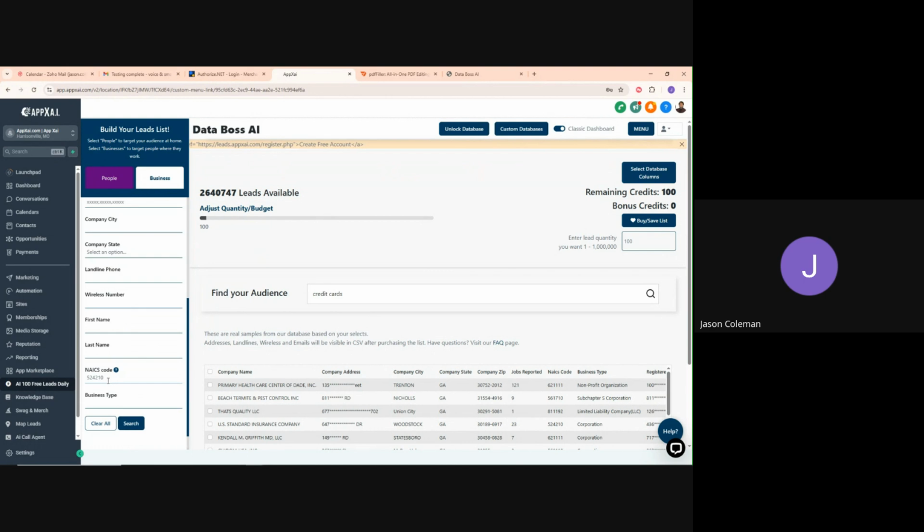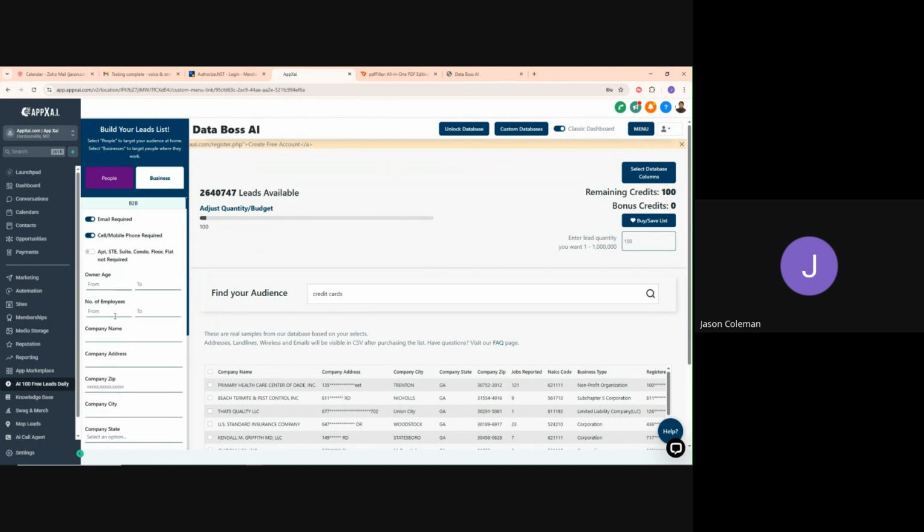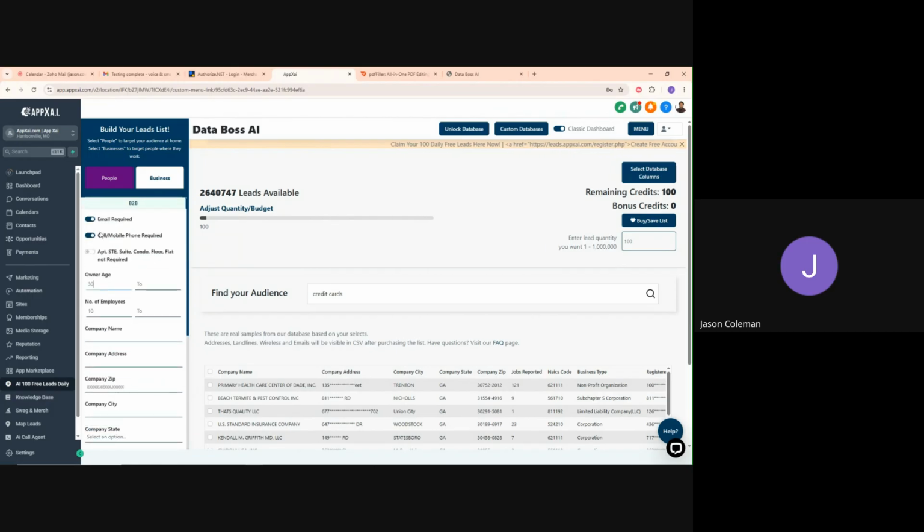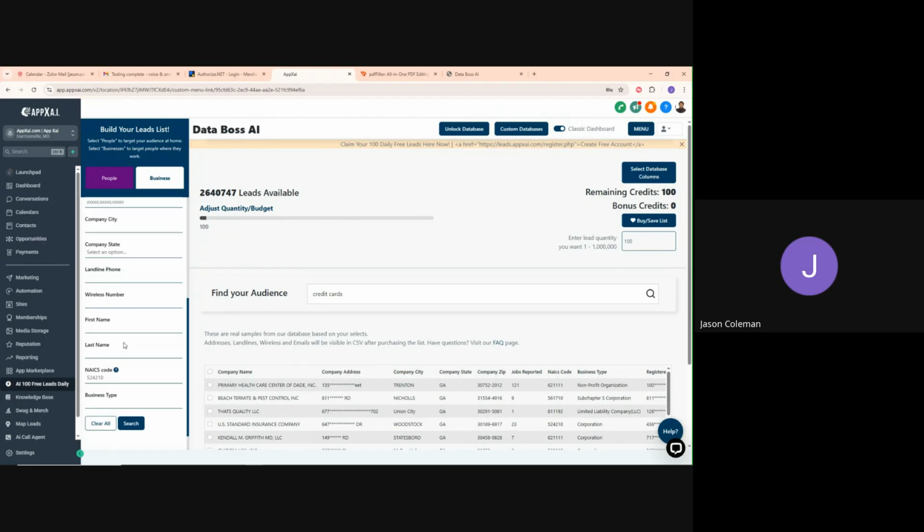I'm going to punch that in. I'm also going to say I want a larger company than just one, so I'm going to put 10 or more employees. And I'd like the owner to be 30 or higher in age, so that way I know they're not a brand new insurance agent or something like that, right? So you've got email and phone checked, a little bit of targeting here. We know what type of business we're going after. So I'm going to go ahead and hit search.